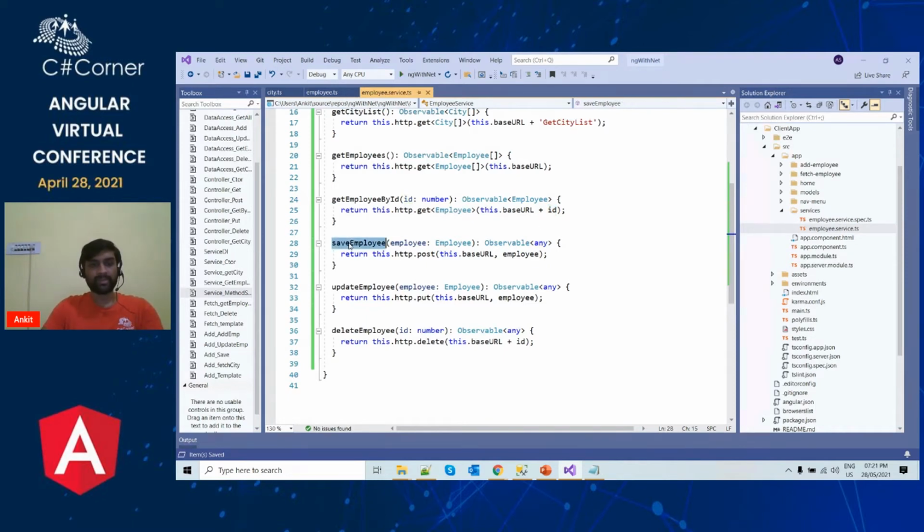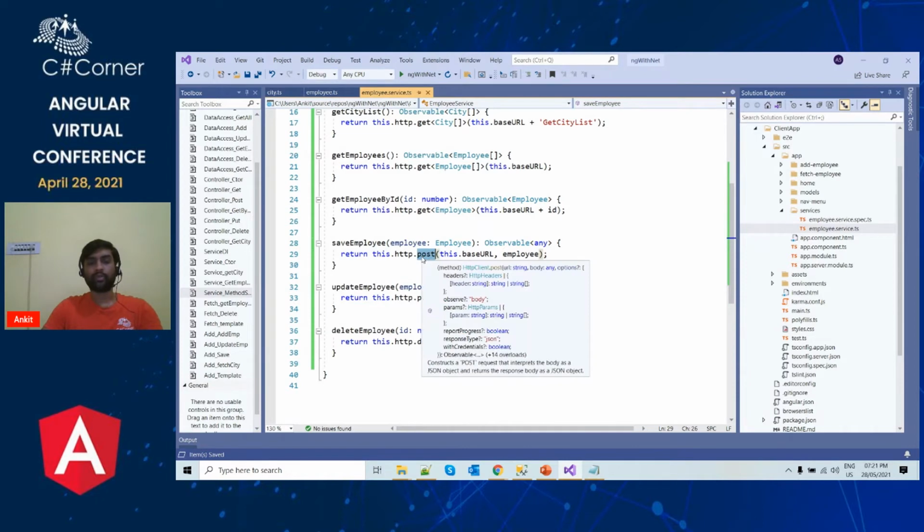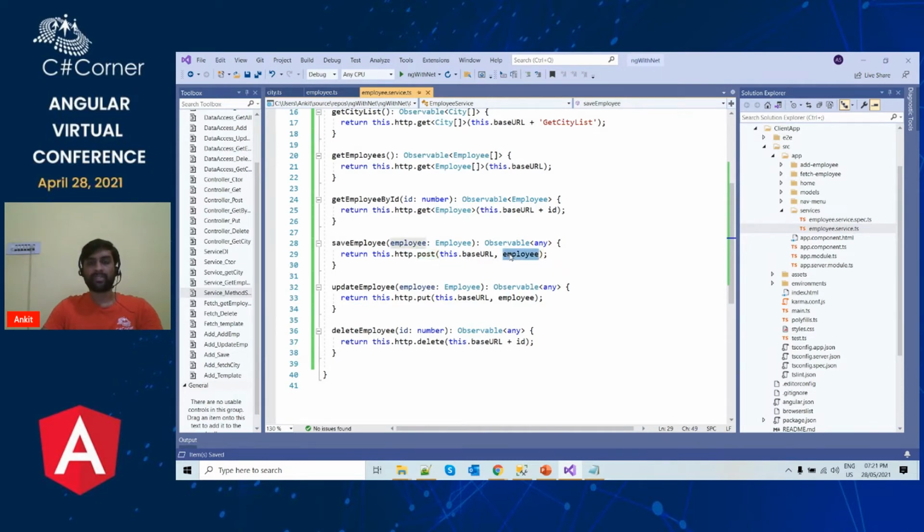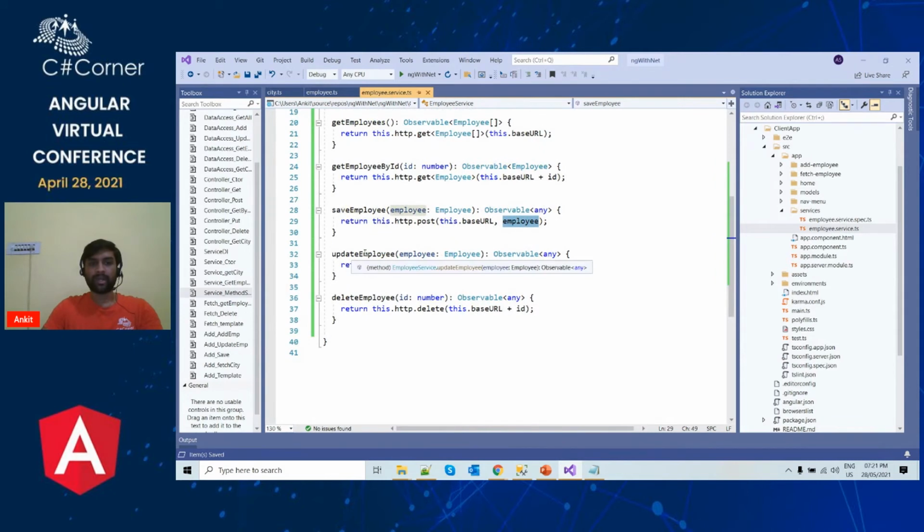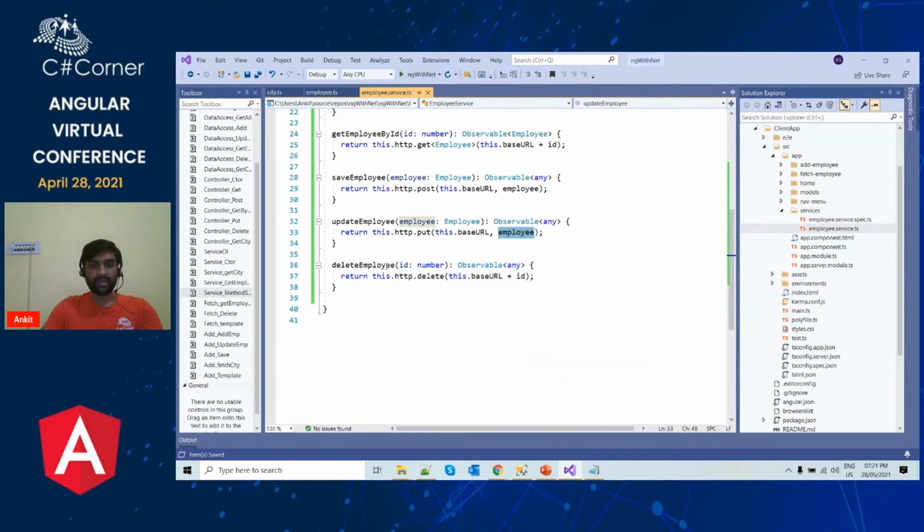Similarly, we have the save employee method. It will accept an object of type employee, and it will do a post call. Here you can see that we are calling the post method of the HTTP client class, and then it will call the base URL of our API endpoint, and then it will pass the object as a parameter. Similarly, we have the update employee method. It will do a put call, and it will also pass the employee object. And similarly, we have the delete employee method. It will accept the ID as parameter. It will do a delete call and pass the ID as parameter to this.